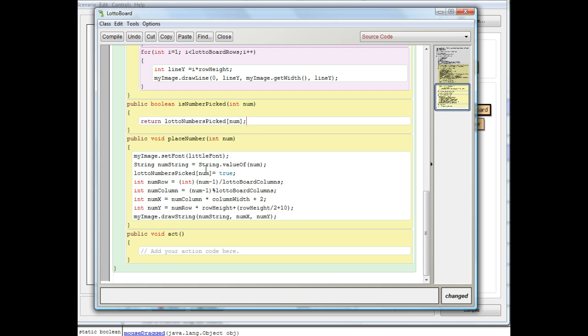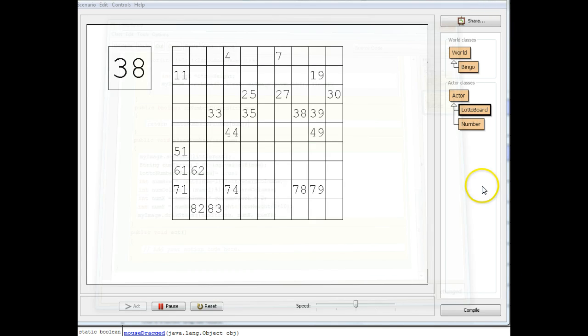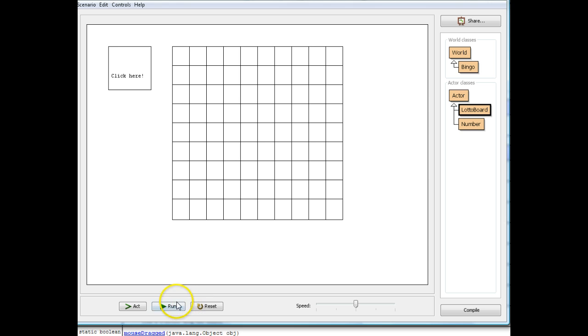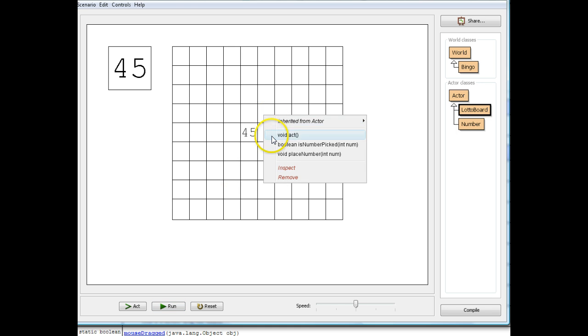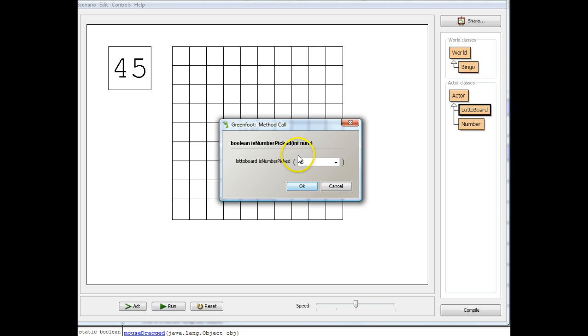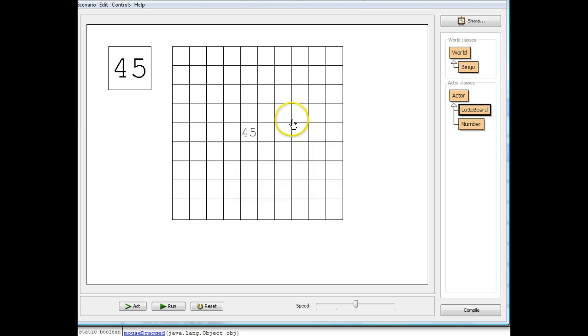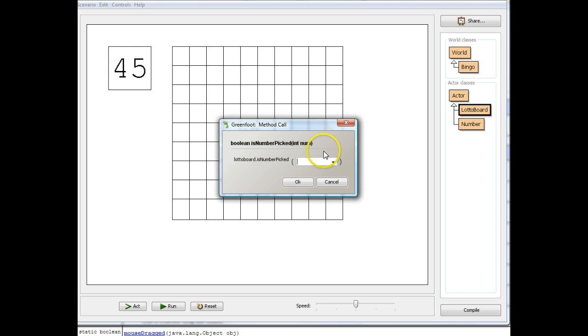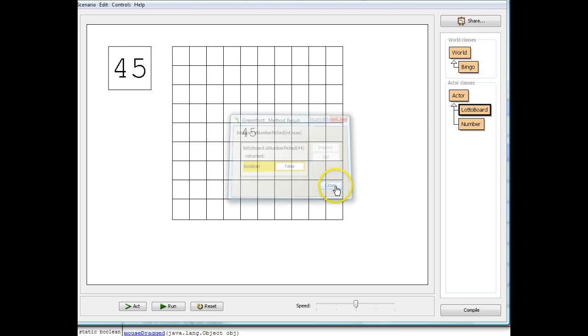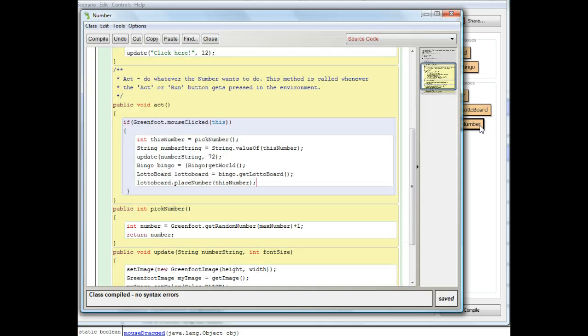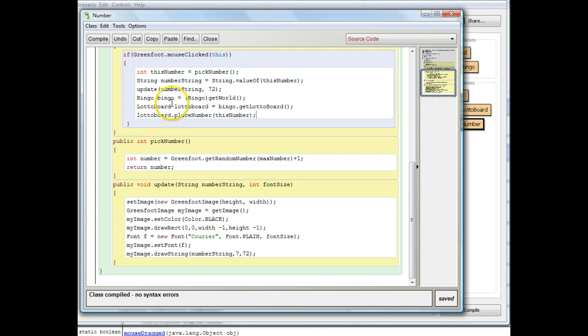So now if I do this here, it's going to return and tell me whether the number's been picked or not. Let me just show you what I mean by that. I'm going to compile it again and run. Okay, so we got 45 here. I'll pause it and check here. Is 45 picked? It returns true, whereas if I say is 44 picked, for example, it'll say false. So it's telling me whether the number's been picked or not. What I want now is for the number to only pick a number that hasn't been picked yet.